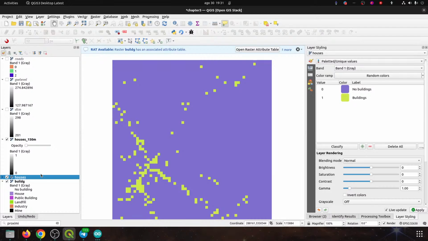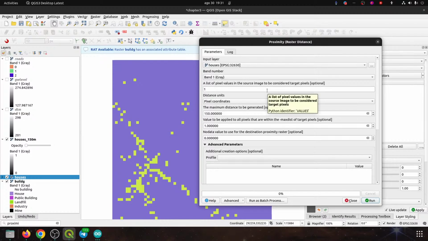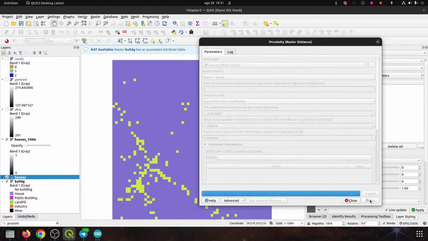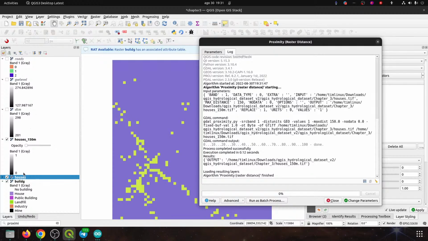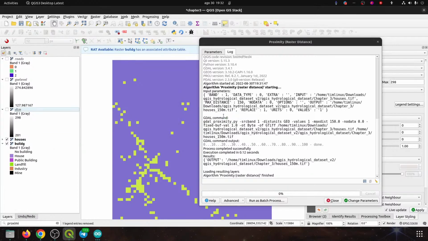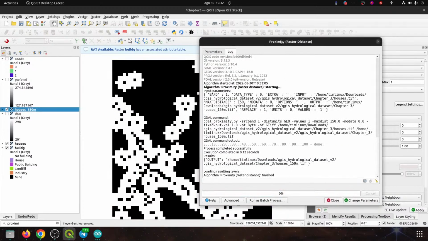Let me see. I've got the dialog still here. Let me see if I left something out. Maximum distance, 150 meters. Distance units. Georeferenced coordinates. So that's probably the reason. Let's run it again. Looks just the same, right? Let me just delete that layer there. Okay, there we go. So that makes more sense.